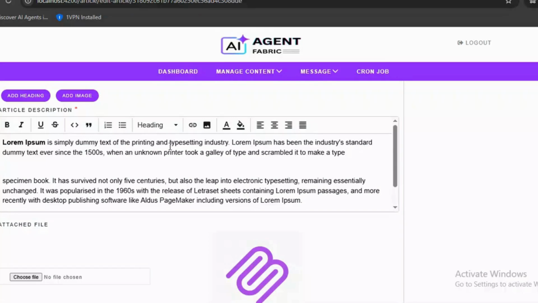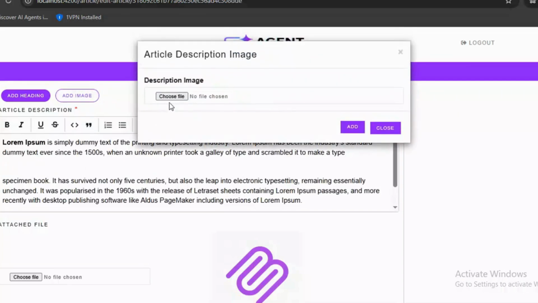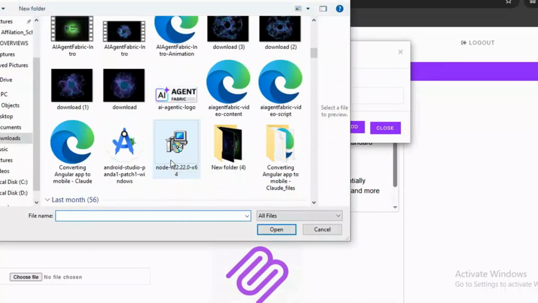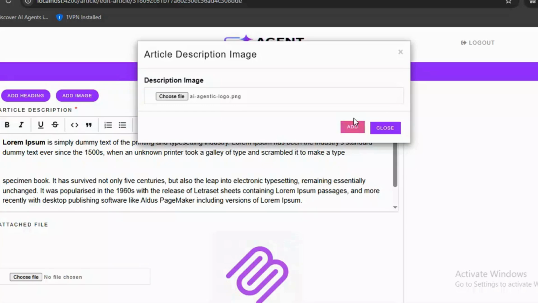Once we apply the changes, the image will appear exactly where the user clicks inside the editor. Now, when I place the cursor anywhere in the article description and upload an image, the image will be inserted at the exact position instead of going to the bottom. Here, look, my cursor is in between the two paragraphs of the article. I go to add image and upload a small image of 12.6 KB and click on the add button.